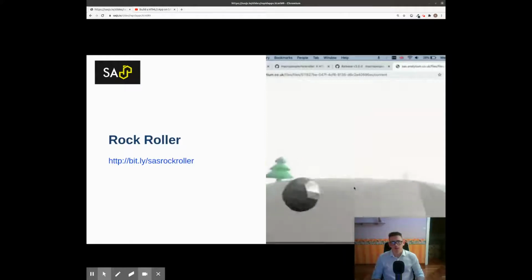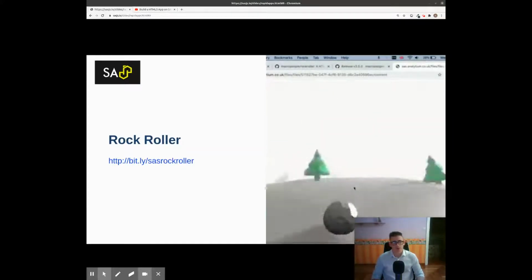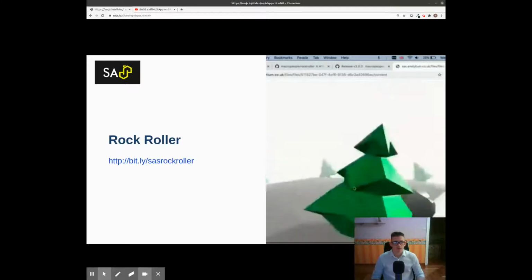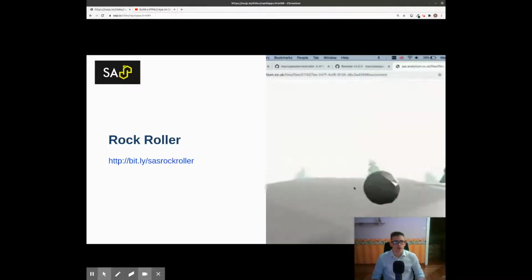This rock roller game is deployed on Viya, which you can see there being streamed from the files service. You can create it yourself using the SAS.js CLI as described in the GitHub repo in the link in the slide, bit.ly/sasrockroller.